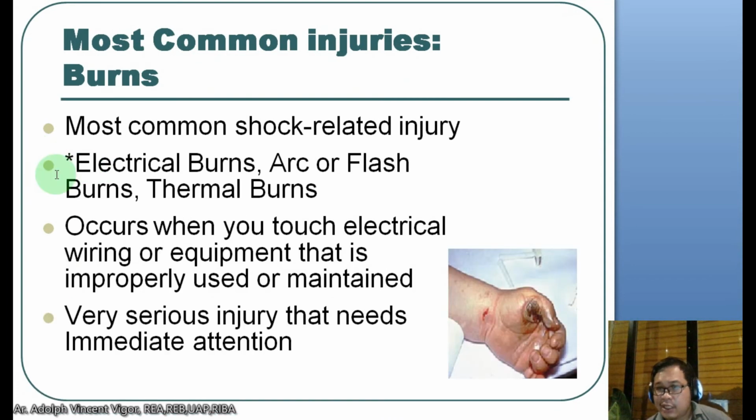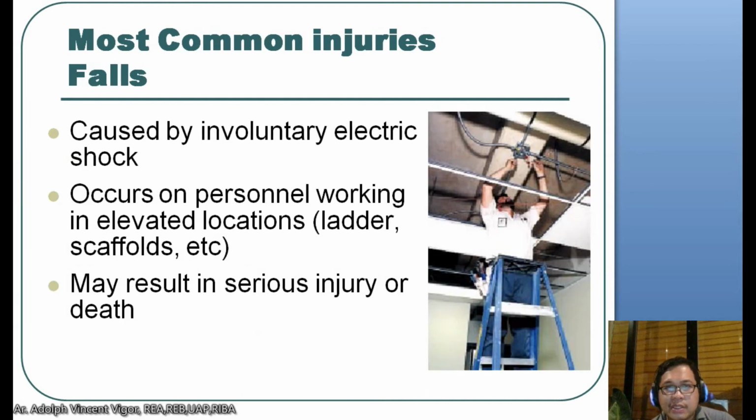Then, are the most common injuries. Most common shock-related injuries are electrical burns, arc or flash burns, thermal burns. It occurs when you touch electrical wiring equipment that is improperly used or maintained, then very serious injury that needs immediate attention. Okay? So the most common injuries are caused by involuntary electric shock. It occurs on personnel working elevated locations such as ladders, scaffolds, etc., which may result in serious injuries or even death.